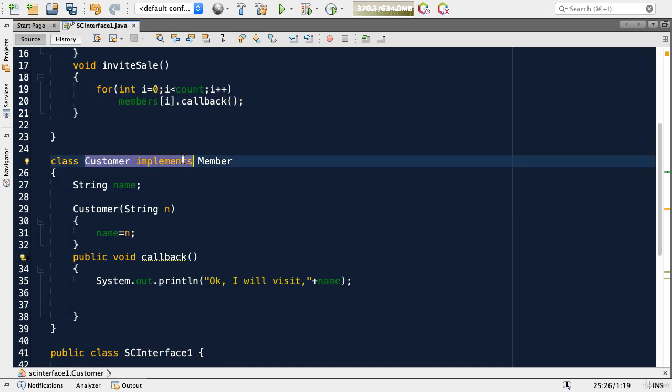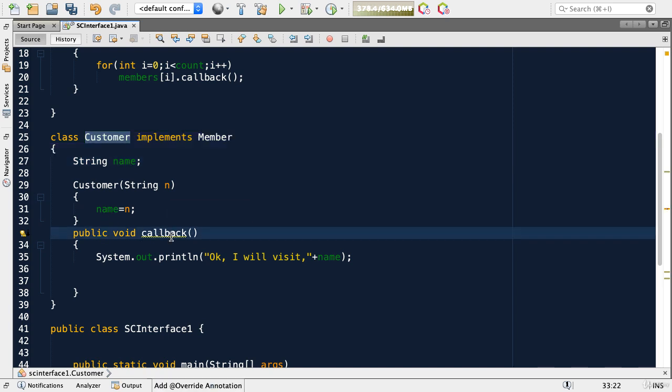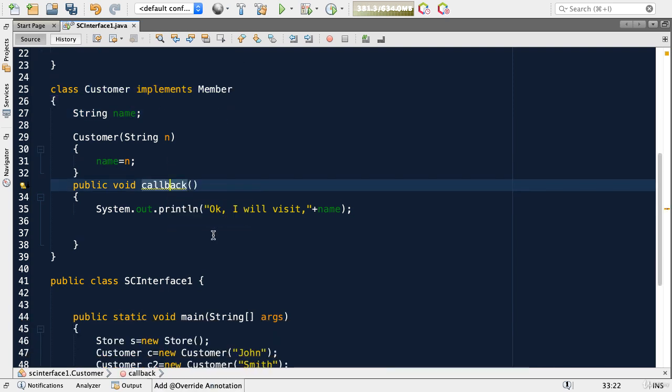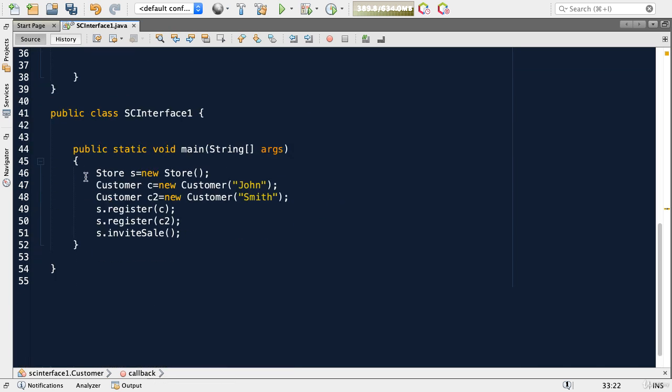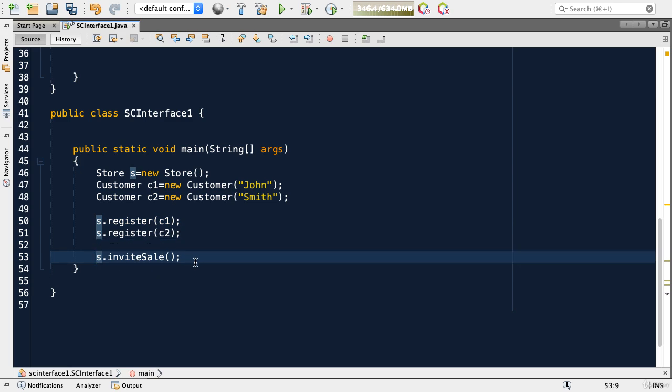Then this is a Customer, which is implementing Member. There's a name and the constructor is there. The callback method is overridden, printing I will visit with the name of the customer. Then here I have a store. I have two customers, c1, that is John, then c2, with the name Smith. Both are registered. Then invite all the customers to the sale.